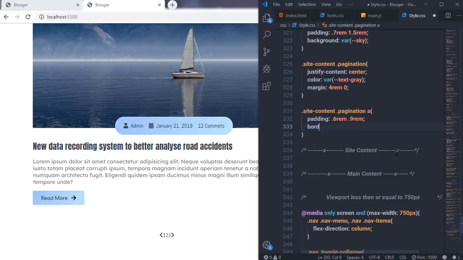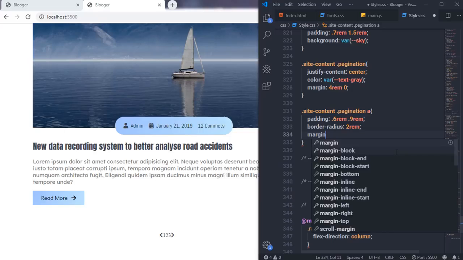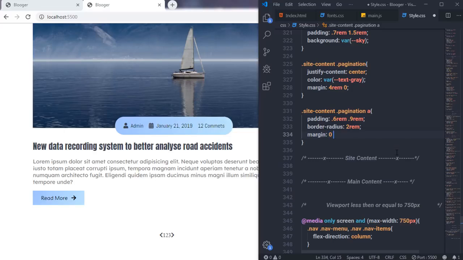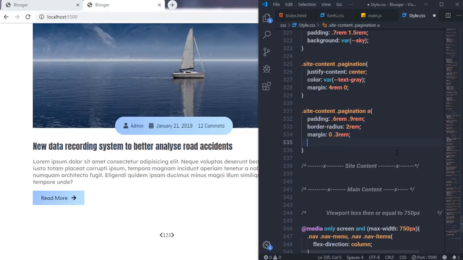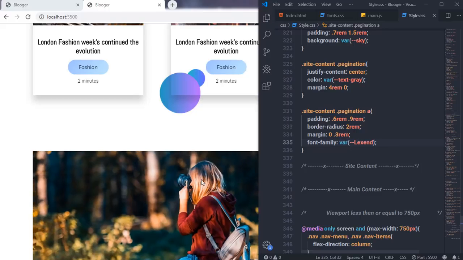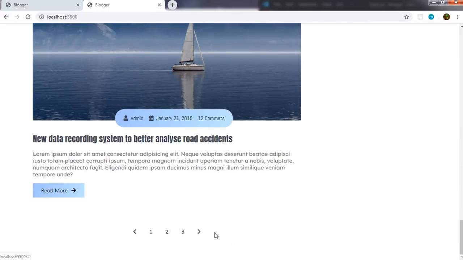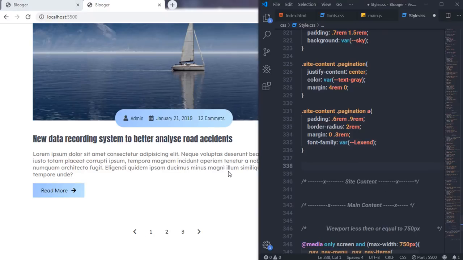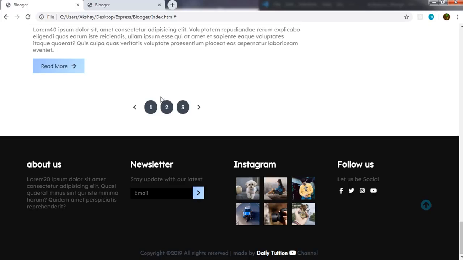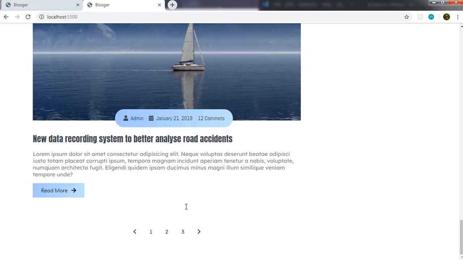Then I'm going to specify border radius 2 rem, and margin is going to be 0 for the top and bottom and 0.3 for the left and right. Just after that, I'm going to specify font family, which is this. When I save the changes, you can see here I just specified some margin to this element and have a font family. Now just after that, I just wanted to specify this background color to these pages.